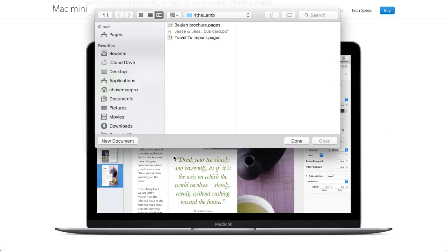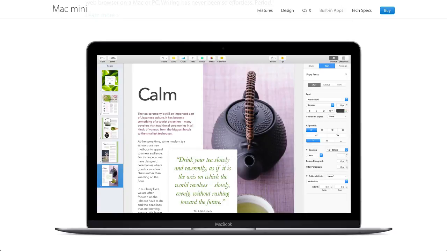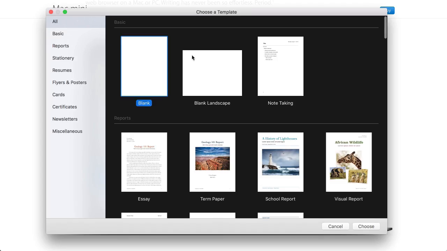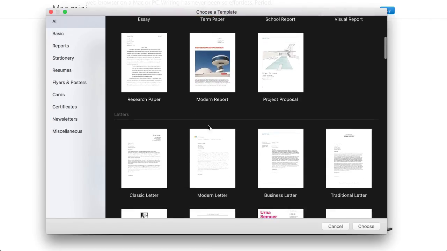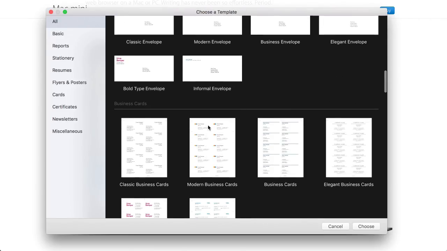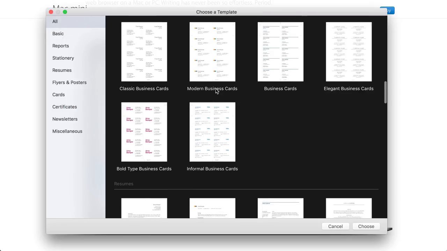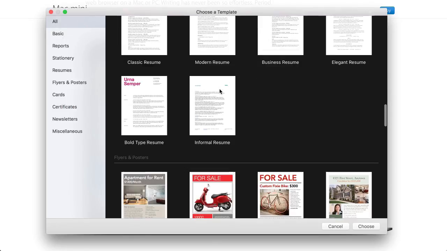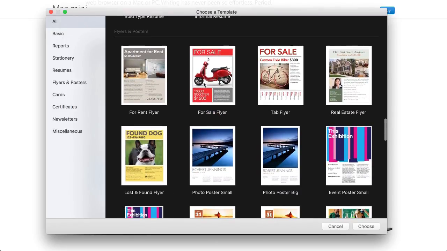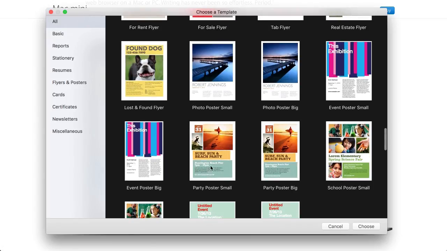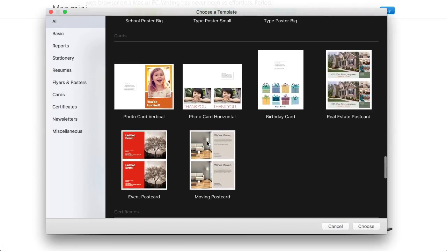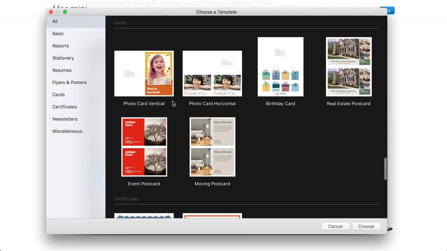There it is. And what I'll do is, instead of opening a new document, I'm going to just choose New from the File menu. And here are some of these templates. There's tons of them. Even business cards you might need, resumes, common things like for sale, real estate flyers, posters. They're already laid out for you. And I'll just, let's go, here's a photo card. Let's just do that real quick. I'm going to choose that.